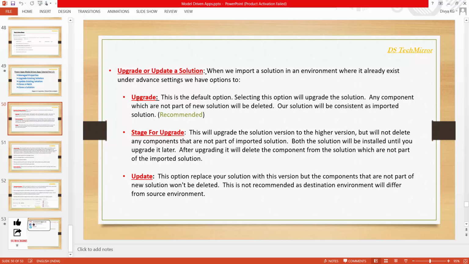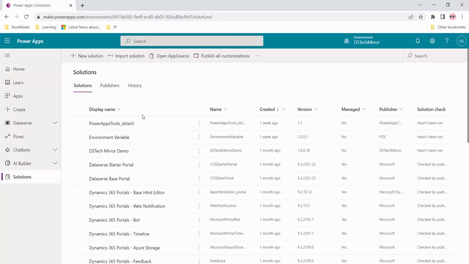On the other hand, if I update the solution, it will add the new components in the solution, but it will not remove any components which are not part of my solution in the dev environment. So we will see these two things, and then we will see what is stage for upgrade. So let's start. In my last video, I moved this solution dstechmirror demo from the dstechmirror environment to this environment, test user 02.